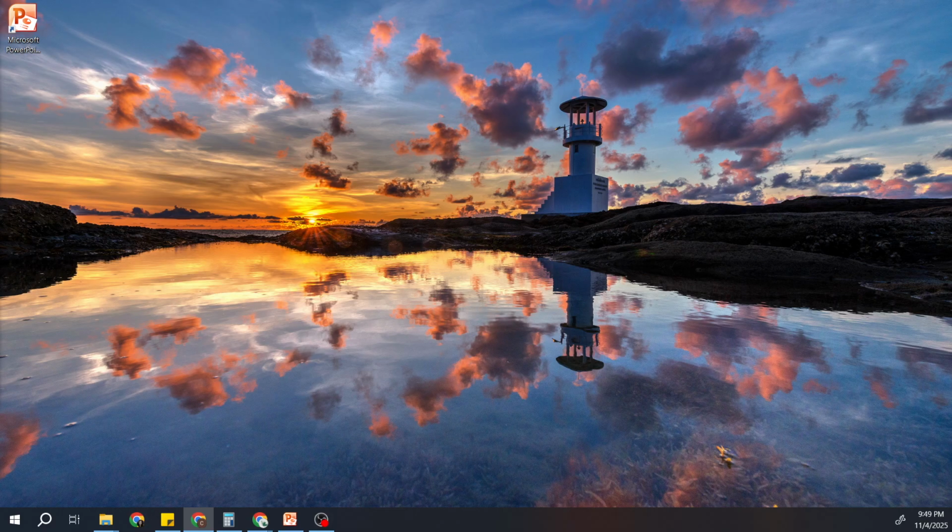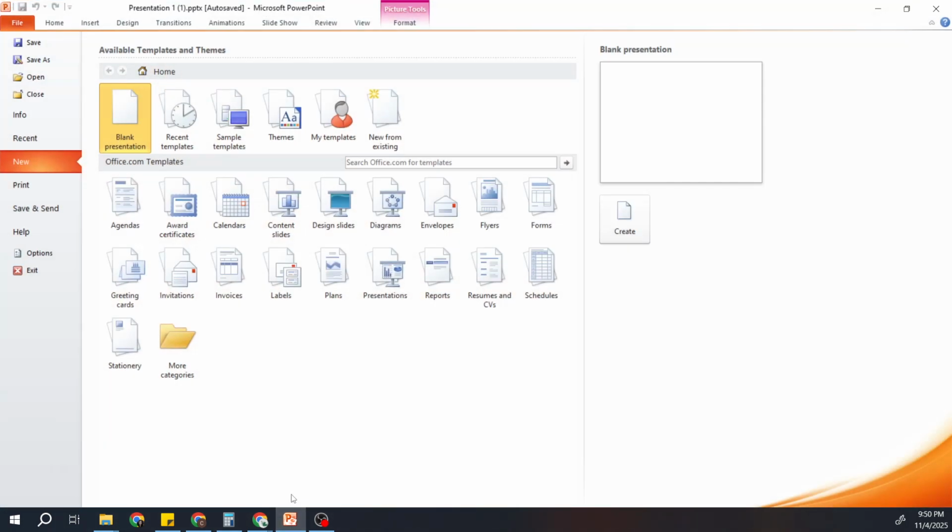Let's get started. First, you'll want to launch PowerPoint on your desktop. This is as simple as clicking the PowerPoint icon wherever it's located on your computer, either on your desktop, in your taskbar, or through your program list.